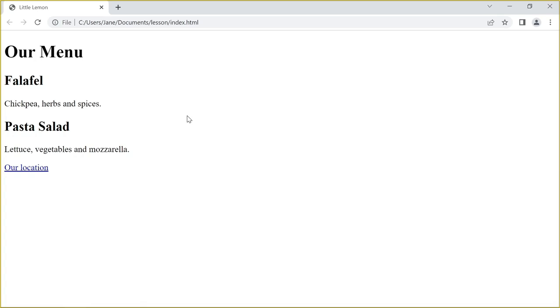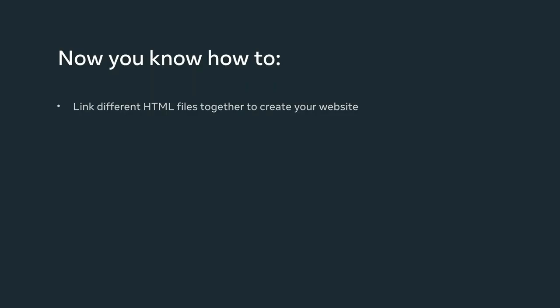The words our location are displayed in blue in the web browser. Success! If I click on the blue link, the browser opens the location.html file. You can now link different HTML files together to create your website.